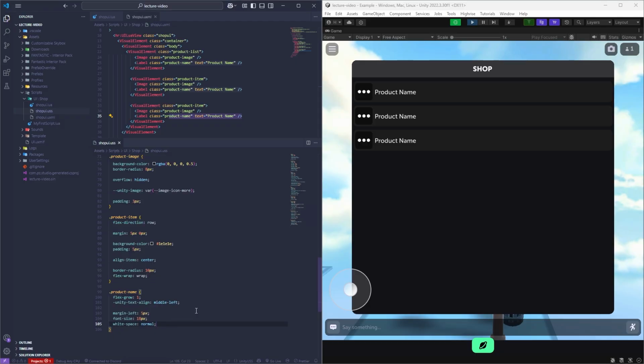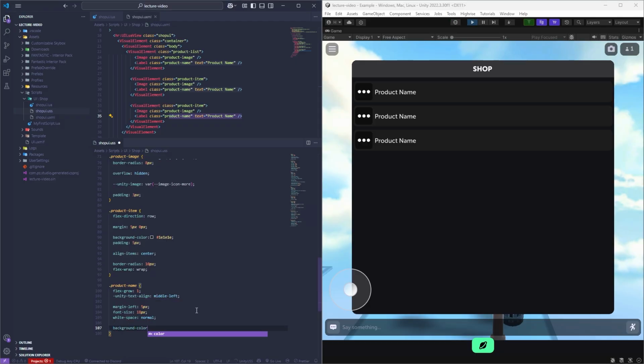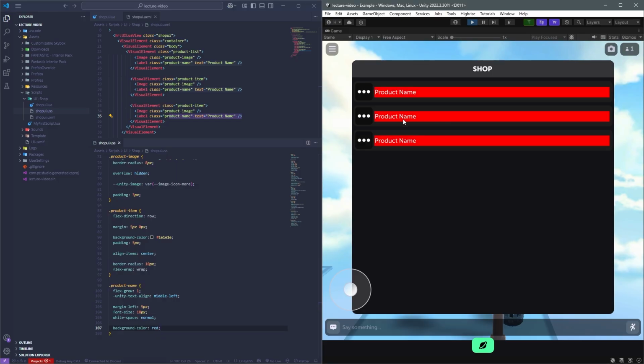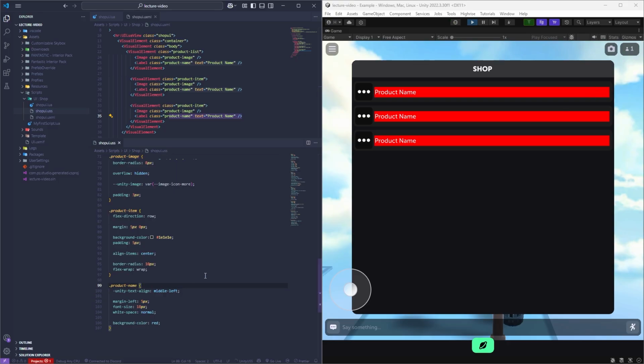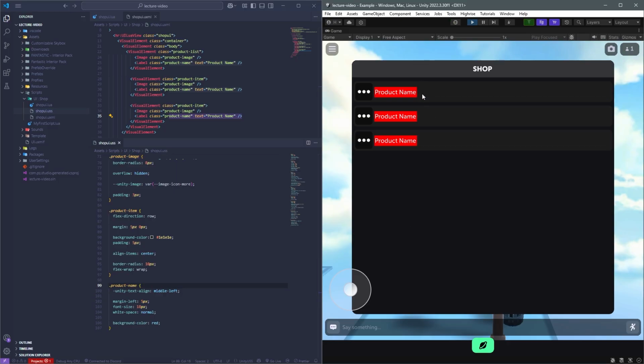Let's see a few things here. So background color, red. There you go. Now you can see that because we have a flex grow 1, the width is always full. But if we remove the flex grow, it will always set the width of this element to the text itself. But we don't want that. And that's because we want to make the white space responsive.